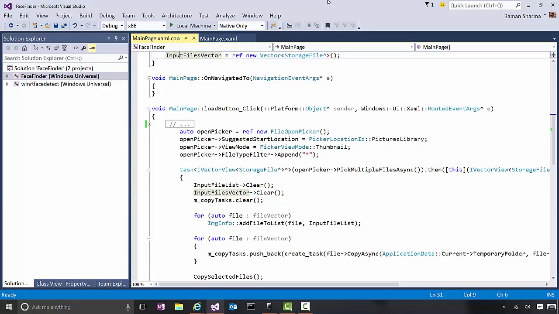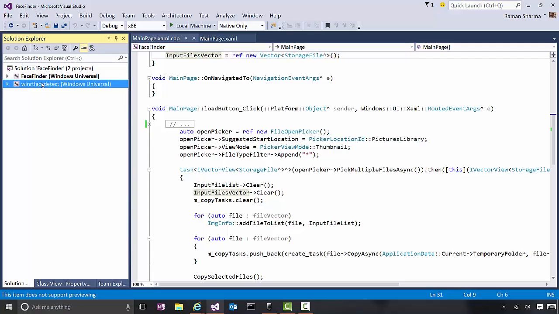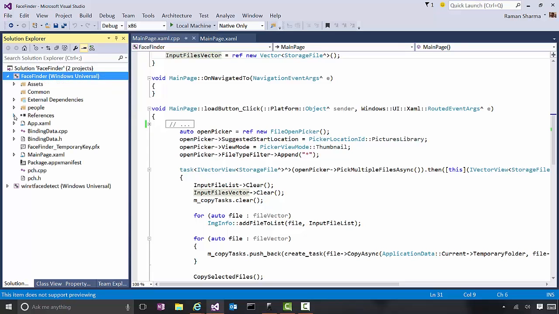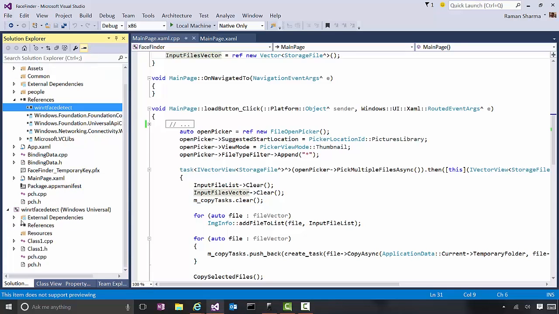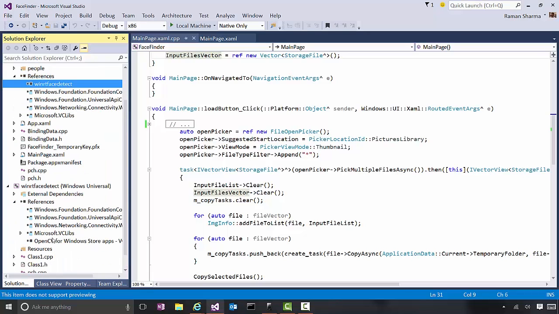Let us now take a look at a slightly more complex example. Here I have this solution with two projects. One is a C++ XAML project called FaceFinder, and the second is a C++ Windows runtime component called WinRT FaceDetect. As you can guess from the name, this app will have something to do with detecting faces in pictures. The XAML app references the WinRT component, and the WinRT component references something called an OpenCV SDK.